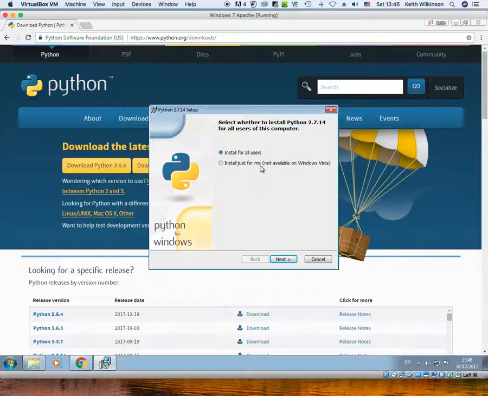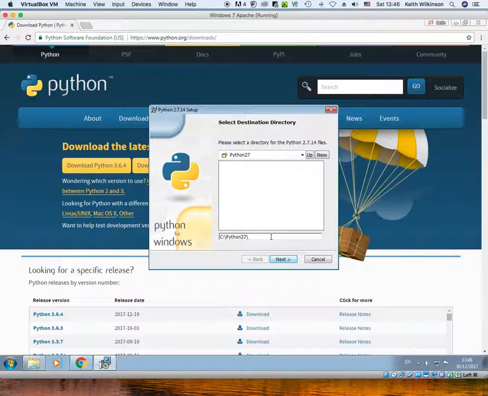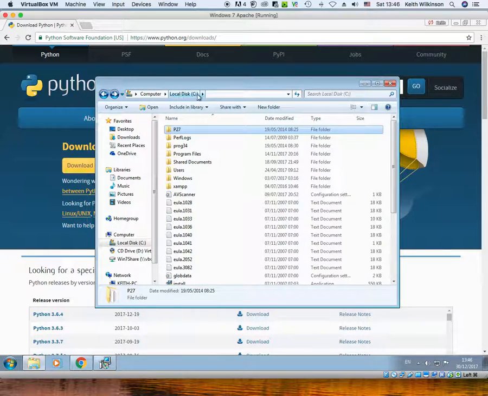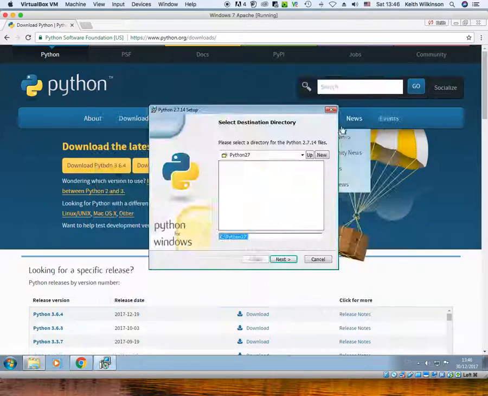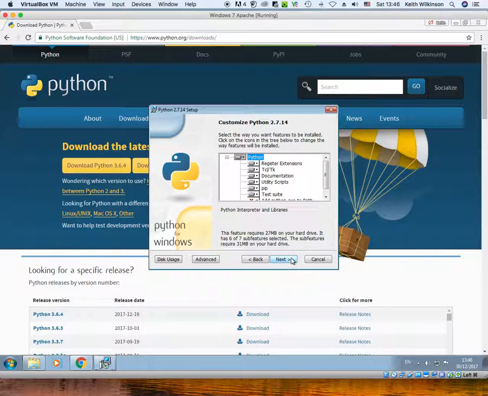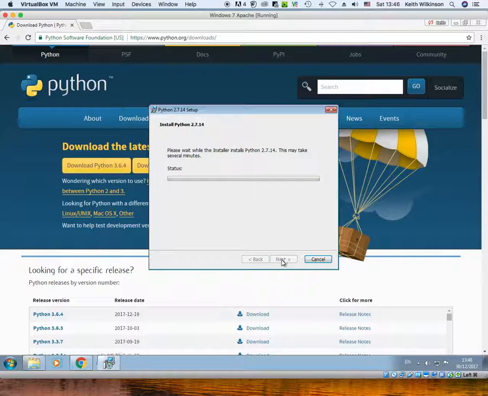Basically, you're just going to accept all the defaults. Click next. Where do you want to actually store Python 2.7? It's saying on your C drive in a folder called Python 27. If I take a look, this is my hard drive, C drive, and it's going to create a folder in here called Python 27. So I'm happy with that. Just click next. Then it's going to ask me what I want to install. I'm just going to accept the defaults and click next, and it will take a few minutes to actually work.